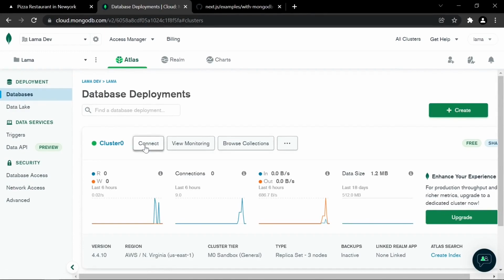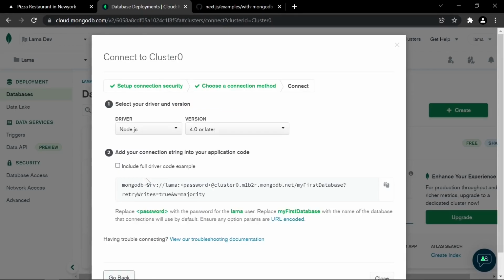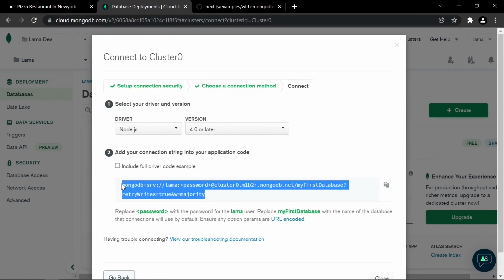To do that, I'm gonna click connect and there will be three options here. You can connect with MongoDB shell or this desktop app, but in this situation, we are gonna connect with our application. So I'm gonna click here and this is gonna be our connection URL. It's really important. So you shouldn't share this URL with anyone. It should be a secret. So I'm gonna copy this.